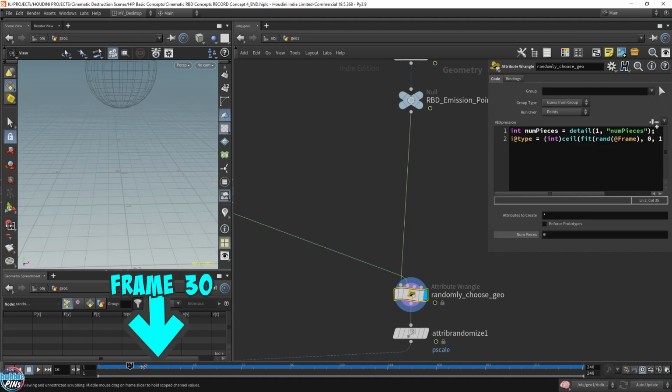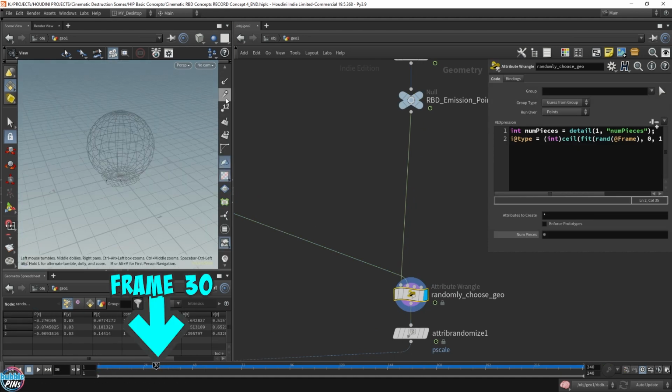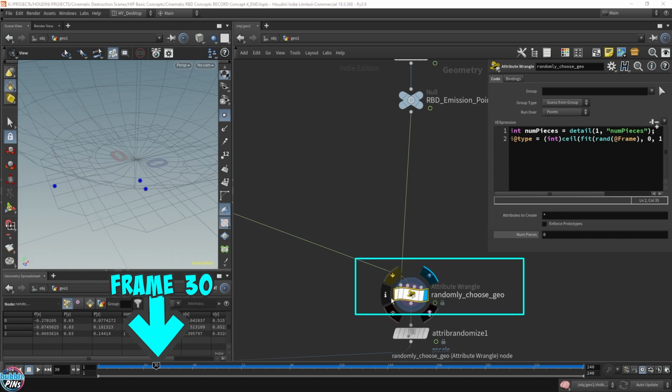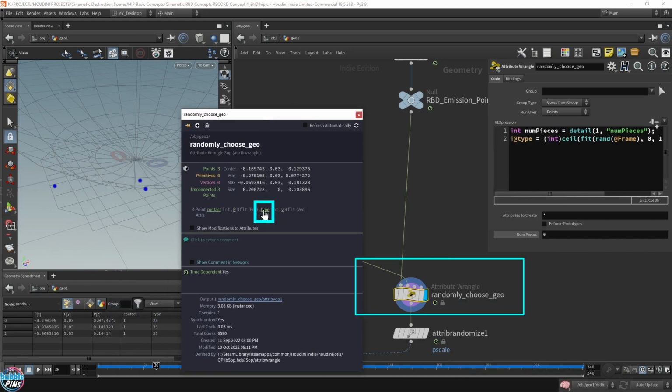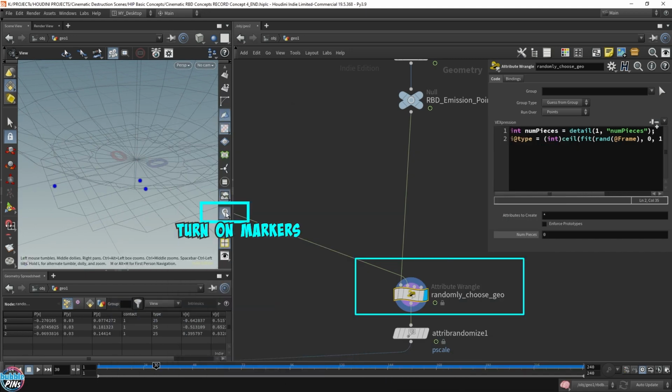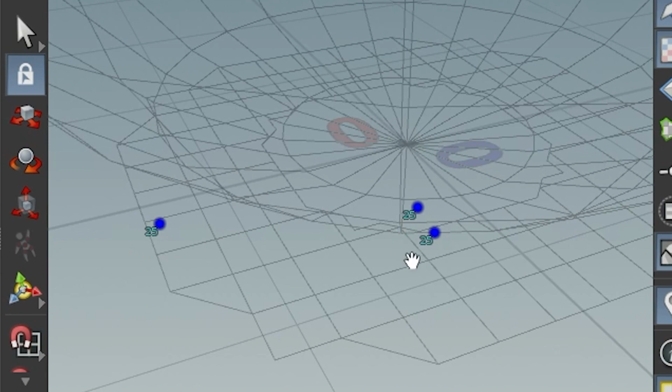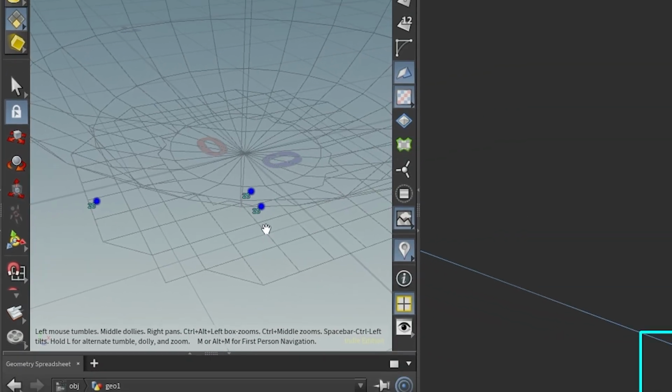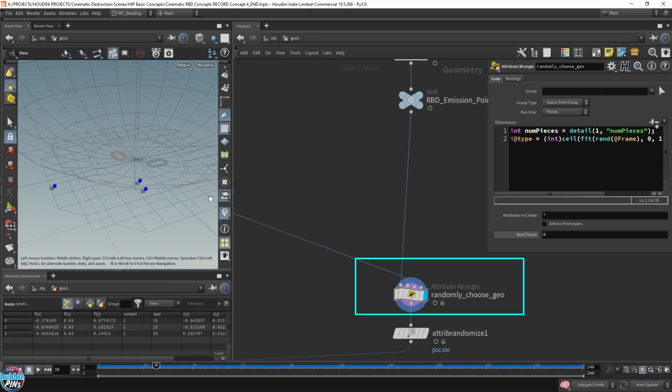Okay, let's fast forward to a place where we have points. Here, points, moving close. Let's look at the type. So we have a type here. Go down. I'm going to turn on the marker for the type. Let's take a look. Hey, what's up? This is 25, 25, 25. It's emitting the same number. It's the same blast piece being copied in. Well, that would cause a problem for the RBD solver.